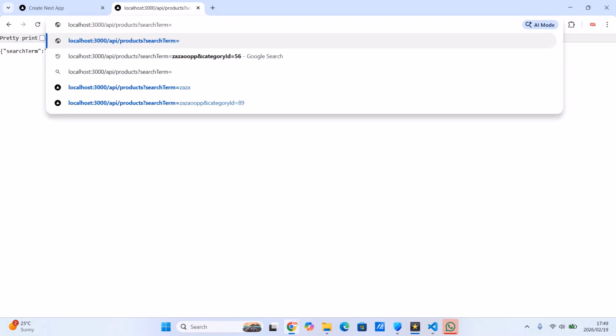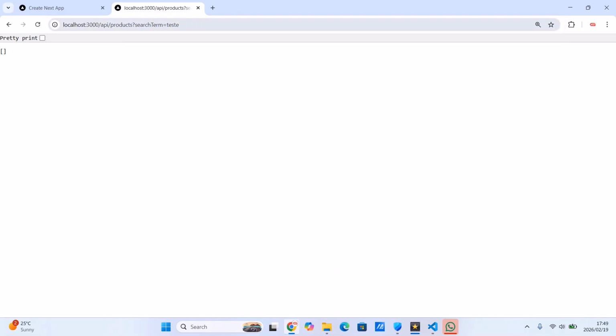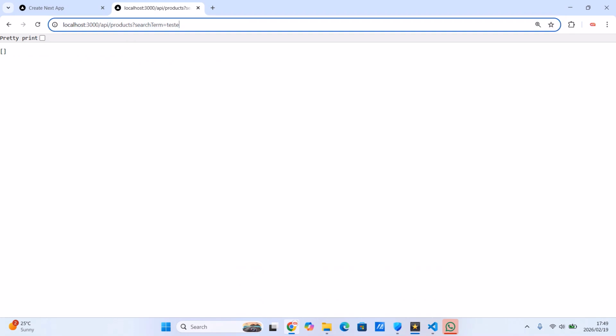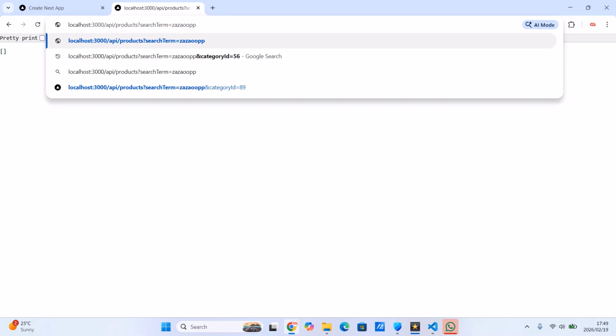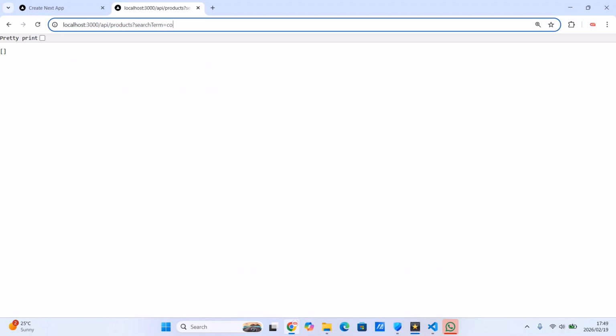Let's see, API. Then let me remove this, and then let me just type test. Let's undo. This has worked fine. Okay, product, search term. Let's just use "co" for computer. Now computer. Okay, API product, search term.